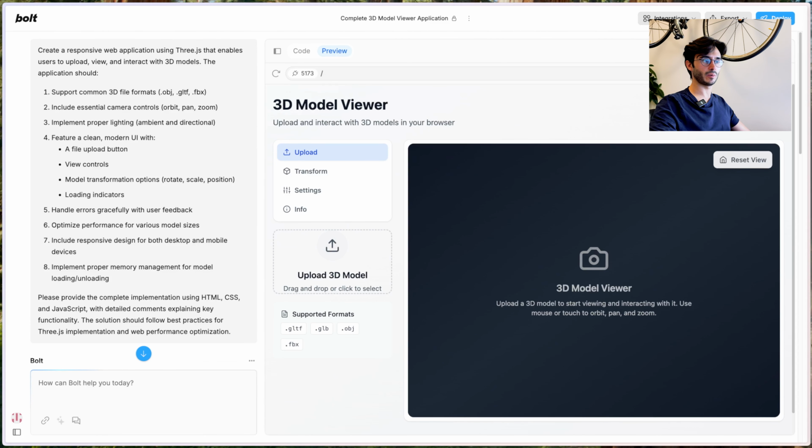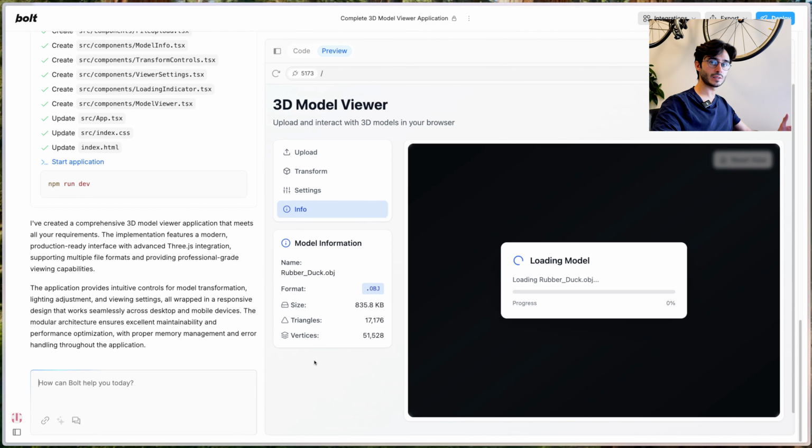Excellent, I have a 3D model ready. I am going to drag it. It says loading. It does give me the correct size of the model. This is all correct data, but it's not loading the model.